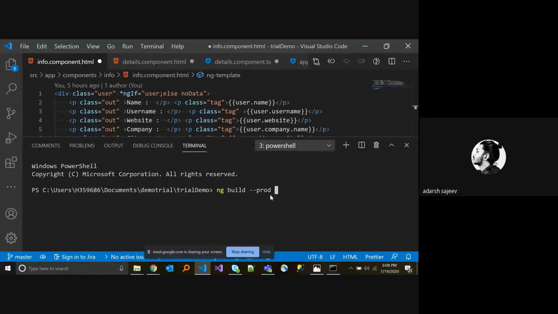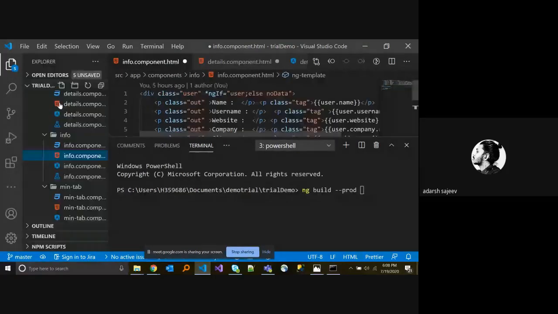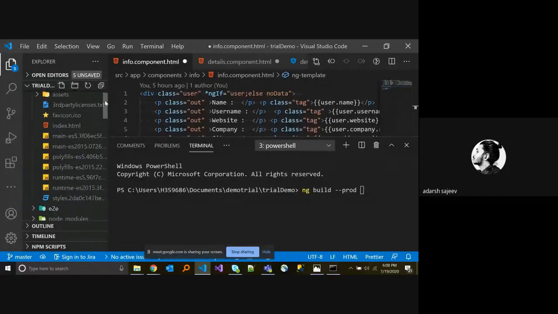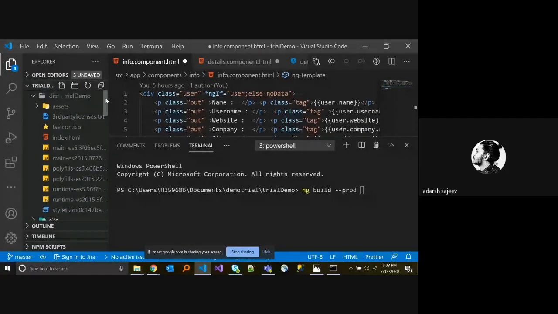So when you build in production mode, many debug tools and everything won't be included in the dist folder. So it will be very small in space. So it will be very good. Usually we use the production mode when deploying something. So first you have to open this dist folder.